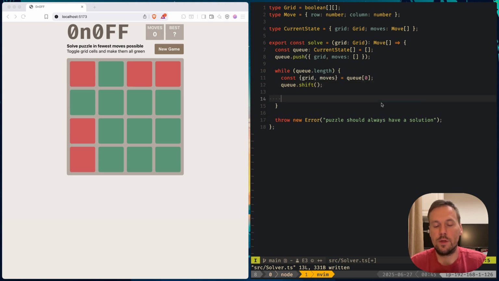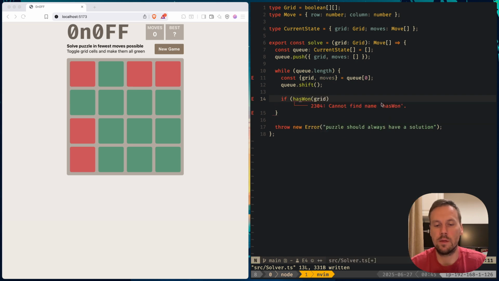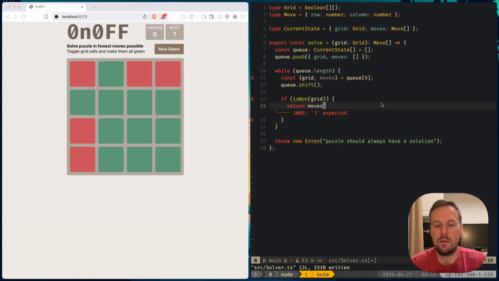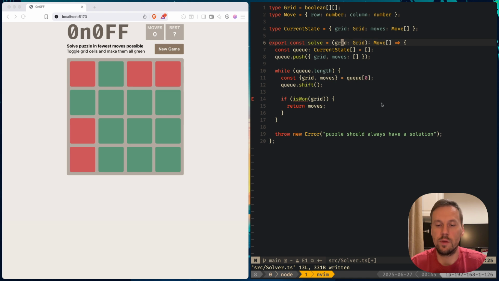And first thing that we need to check is whether we reached the final or winning state or not. So we can say that if is one grid, we can say that, hey, here is the list of moves that actually transformed our initial grid into this current grid with the list of moves.